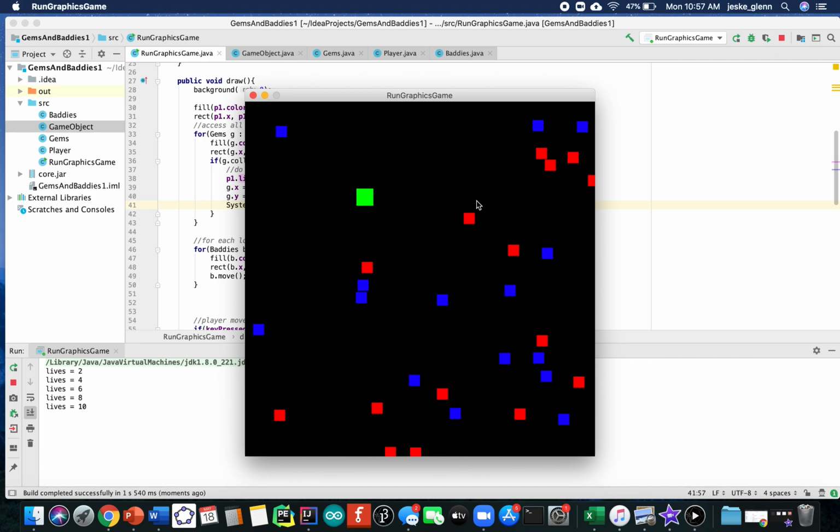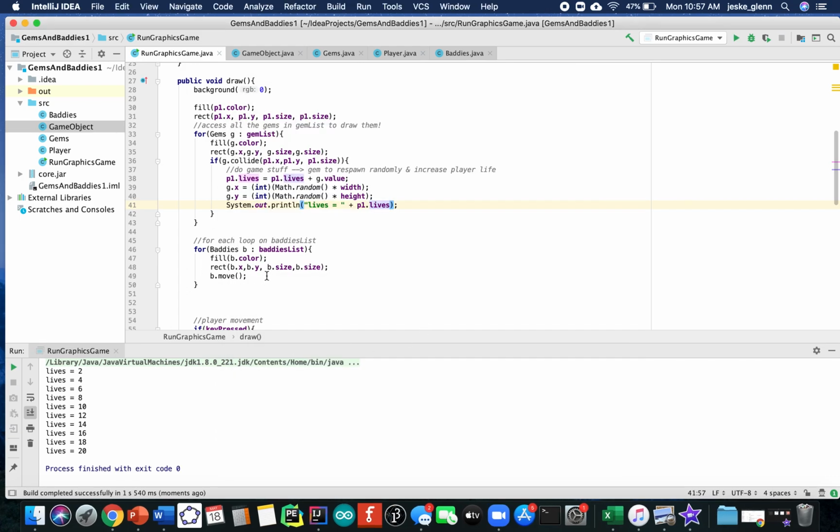I'm confused why it started at 2, but that's okay. For now, we can leave that alone, and you can add in other things that you'd like as it goes on. But notice that they are incrementing as I collect these gems, just like we want them to. Great, okay. So the next thing that we want to do is the same collision detection, but we'll want to do it for all of our baddies.